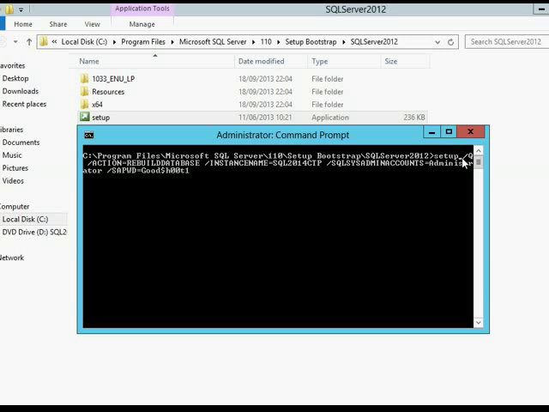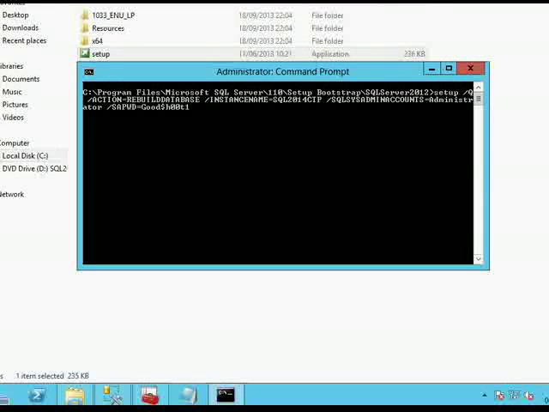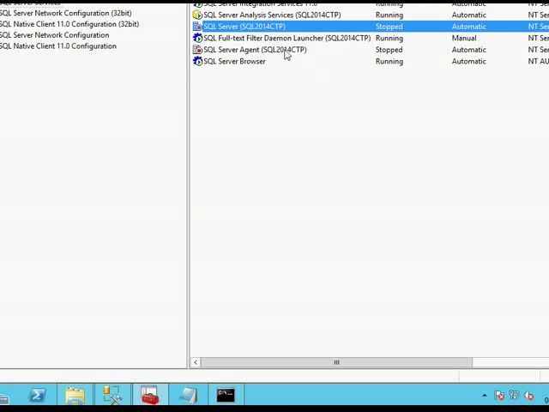/q means no user interface, so nothing that runs will call any GUI for us. Action rebuild database means every system database will be rebuilt. We install the databases for that instance. The instance name is the instance we need to restore. Let's confirm the name here. SQL 2014 CTP, yeah.